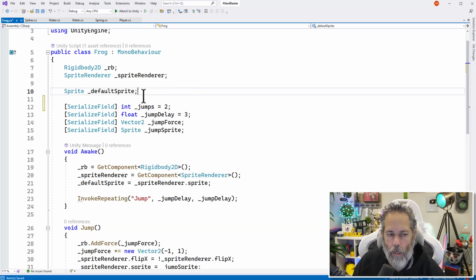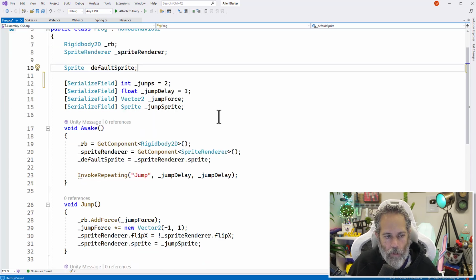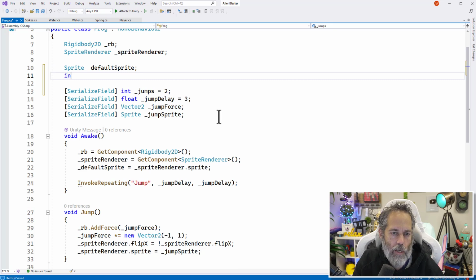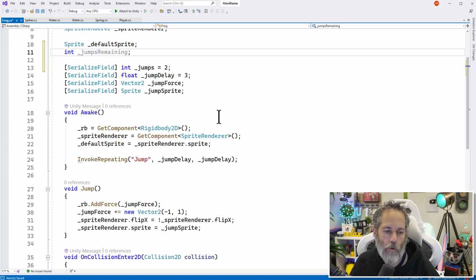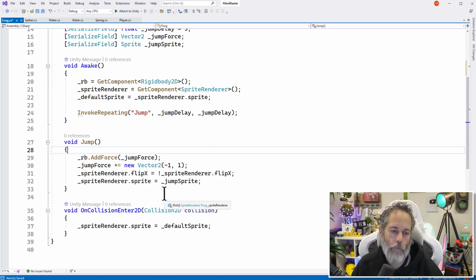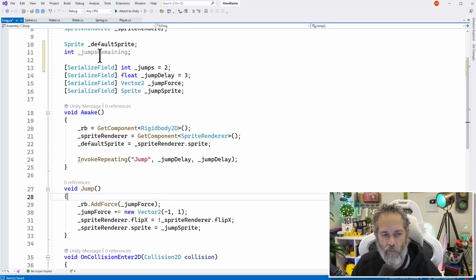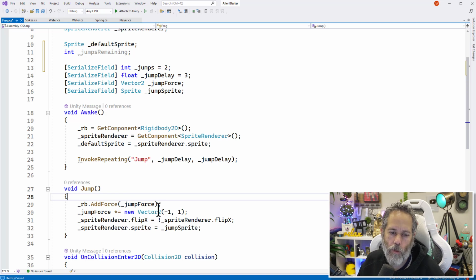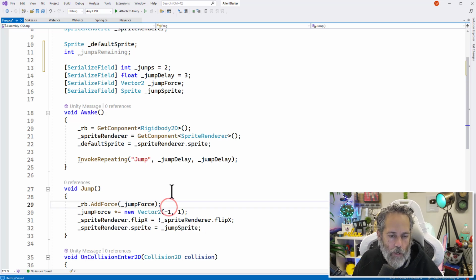We're also going to create a variable that we're going to use to keep track of the number of jumps remaining. So I'm going to do that after line 10. I'll say int _jumpsRemaining. Now in our jump code, we're going to do a little bit of checking. We're going to see if we have any jumps remaining, and if we don't, we're going to flip around. If we do, then we won't flip around. That's pretty much all there is to it.